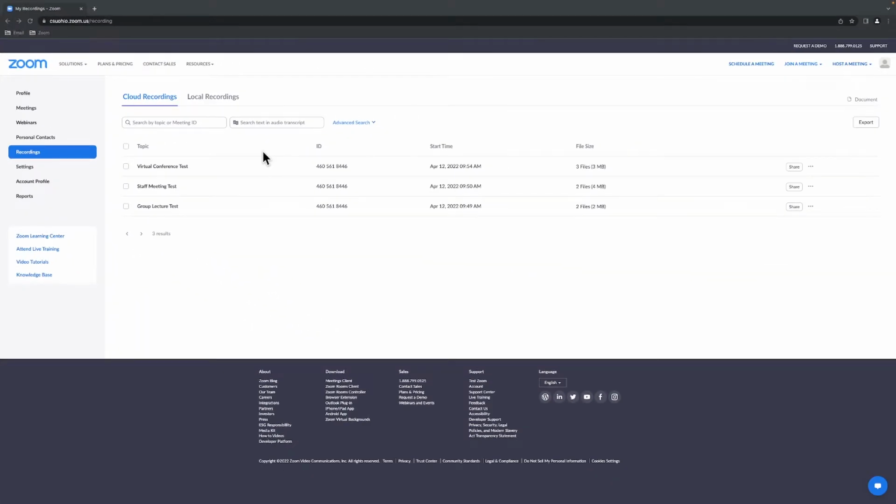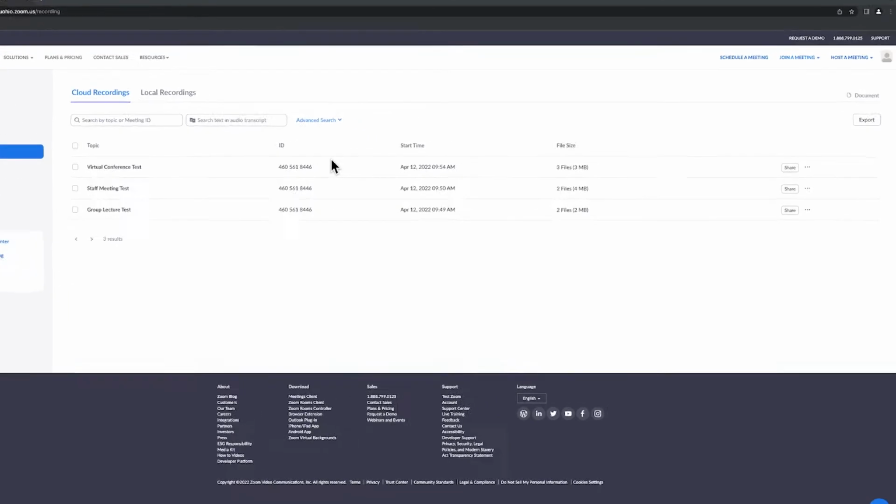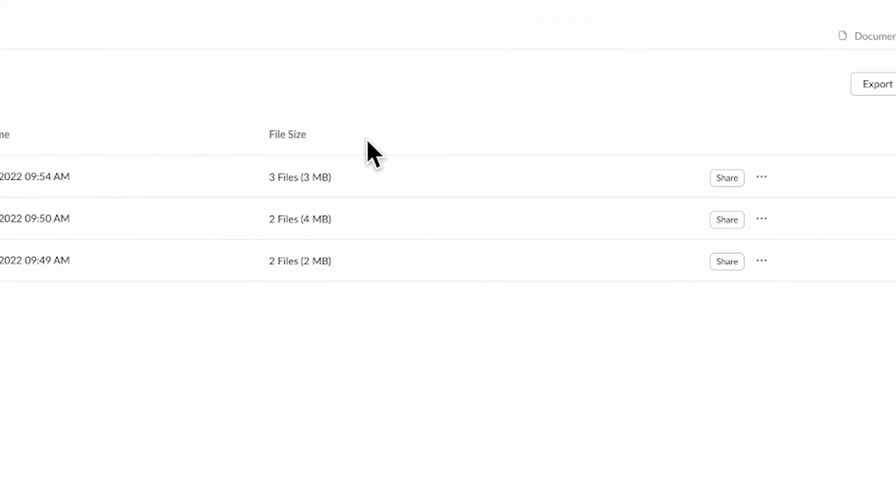In the Cloud Recordings menu, we can see I have several different Zoom meetings that have been uploaded to the cloud. To download the files from these meetings, we will navigate to the right-hand side of the screen. Next to the Share button, we will select the 3 horizontal dots, and in the drop-down menu, we'll select Download.